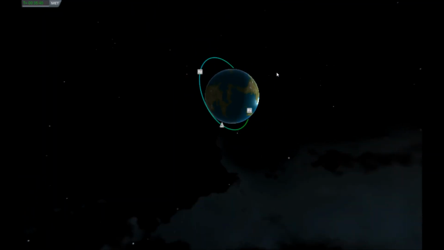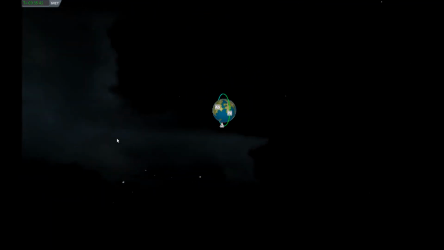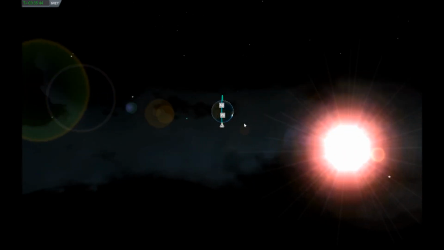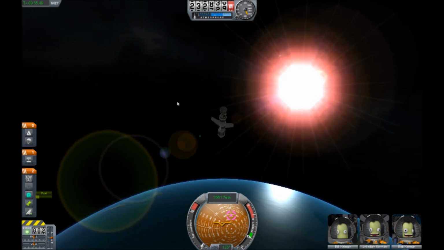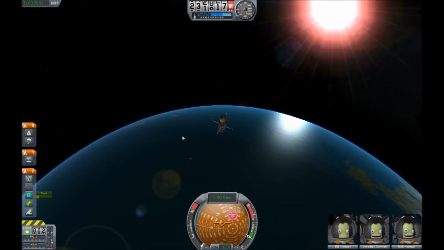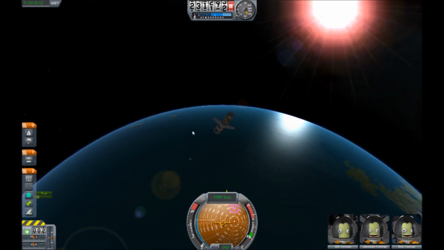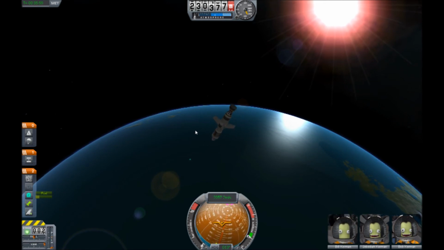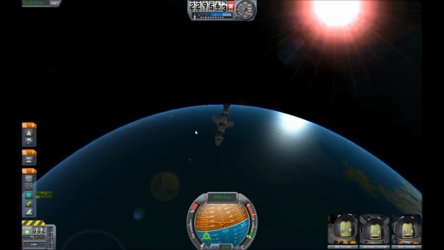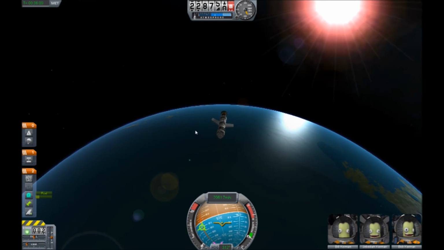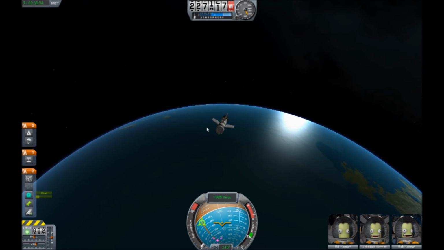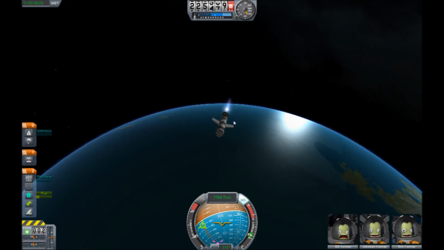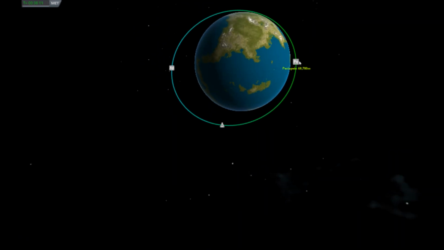Still very difficult to tell which way I'm travelling. So, I'm travelling towards the sun with it slightly to the right. So, that way. So, I want to flip the ship round this way, hopefully. Give it a bit of a boost and see what happens to this arc.